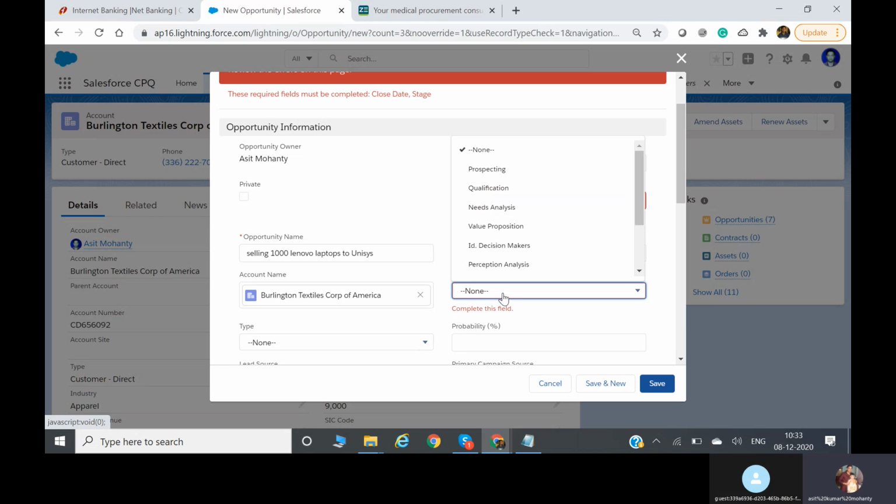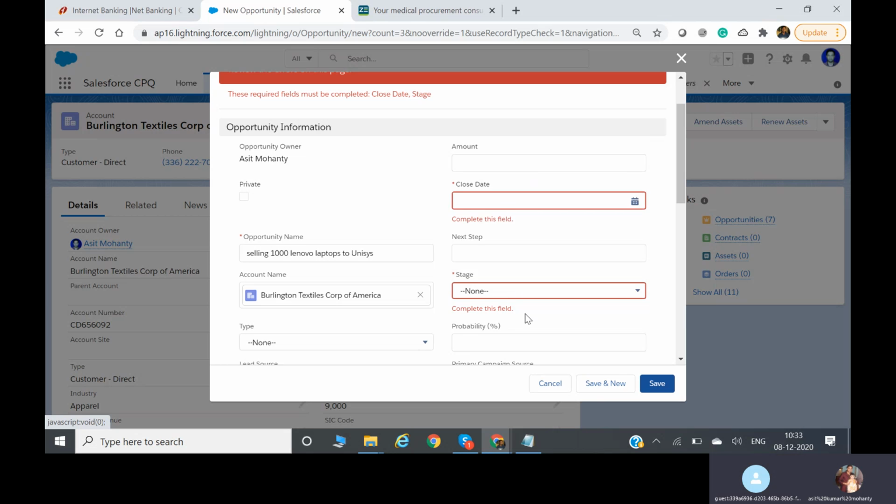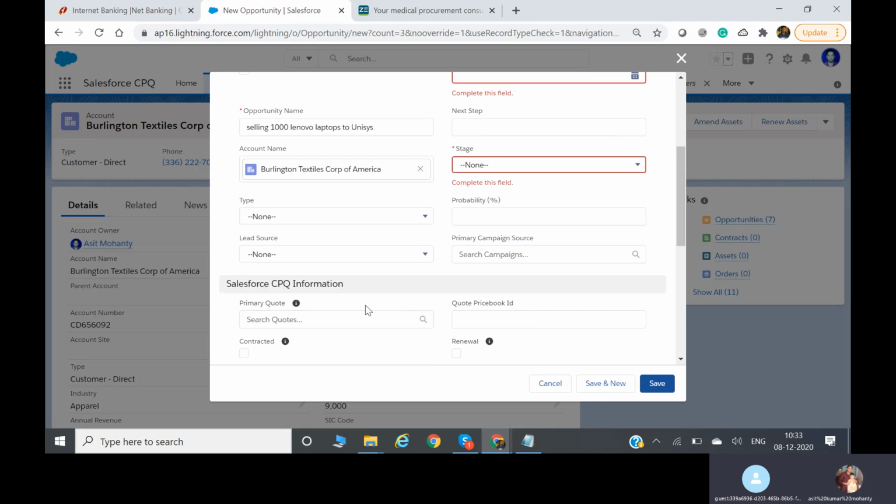And the stage, in which stage, you can mention here. Many stages you can see here, right? These are predefined values, and you can add your own values as well. We can customize the values as per the requirement from the client.